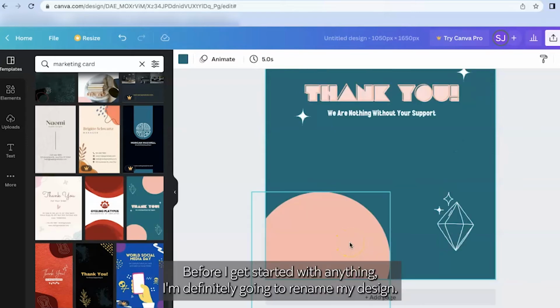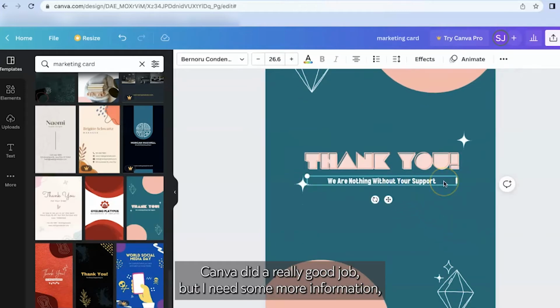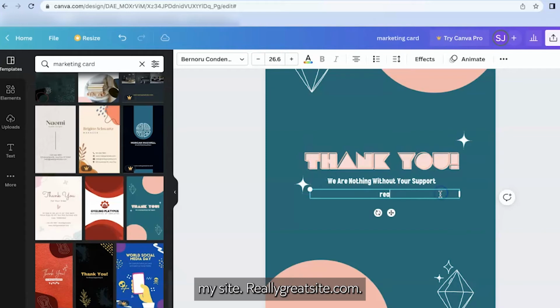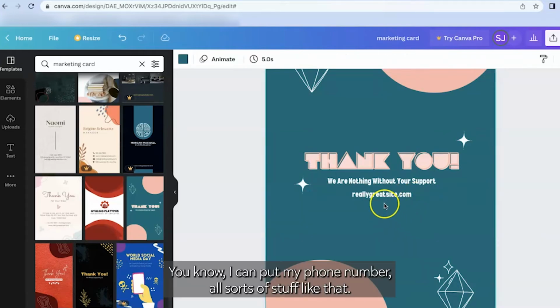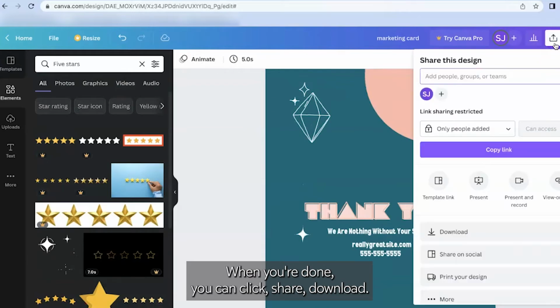Okay, before I get started with anything, I'm definitely going to rename my designs. Canva did a really good job, but I need some more information. So I'm just going to copy this text box, paste it, and then I'm going to put my site, reallegreatsite.com. You know, I can put my phone number, all sorts of stuff like that. When you're done, you can click Share, Download.